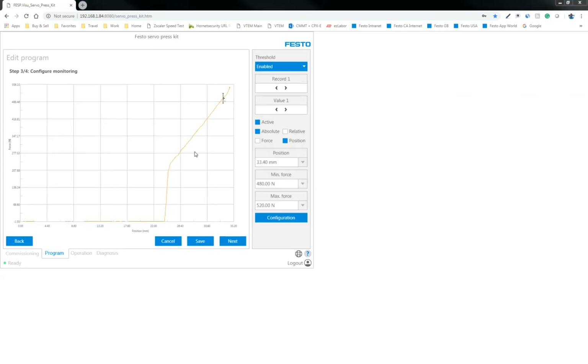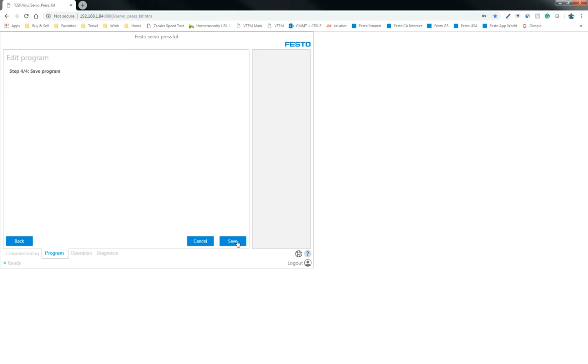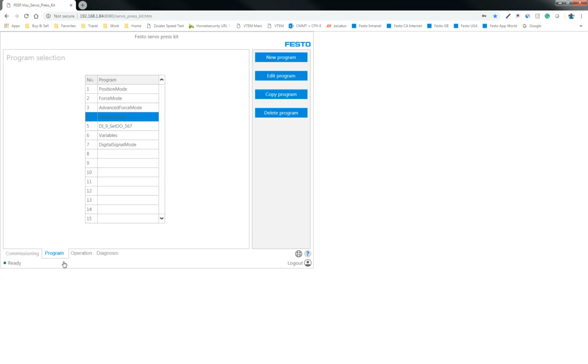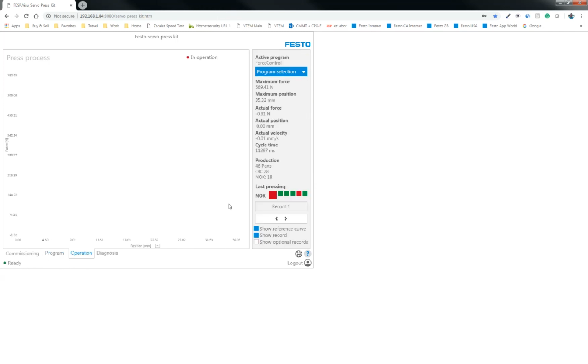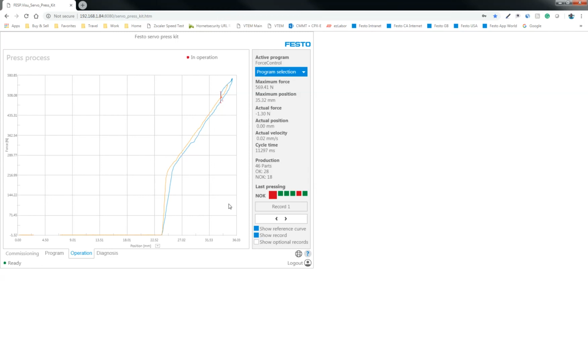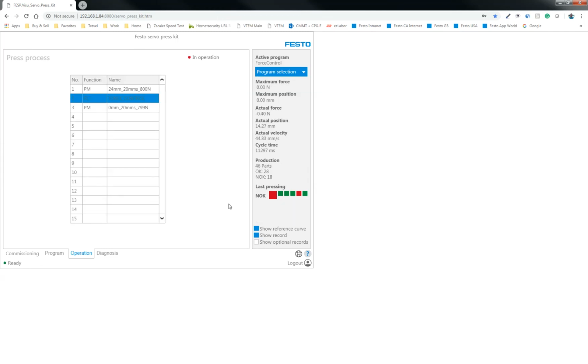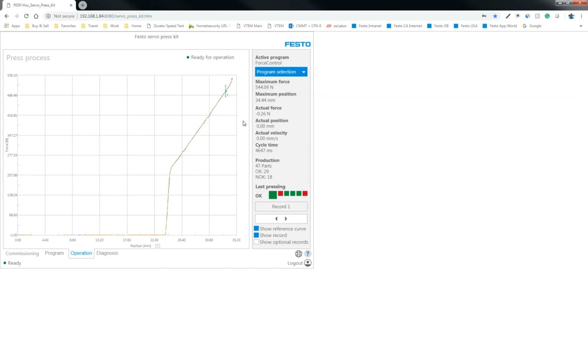I ran my reference curve and I've moved my threshold here. Hit the save button, hit the next button. Not using these ones, save. And go back into operation. Auto mode, start. And there we go.